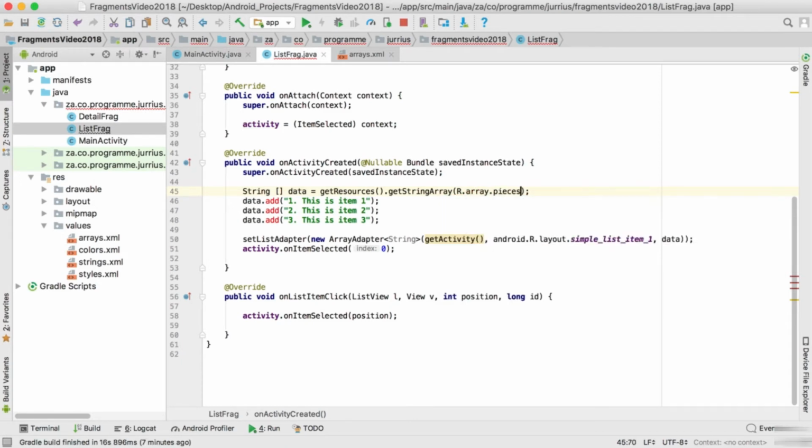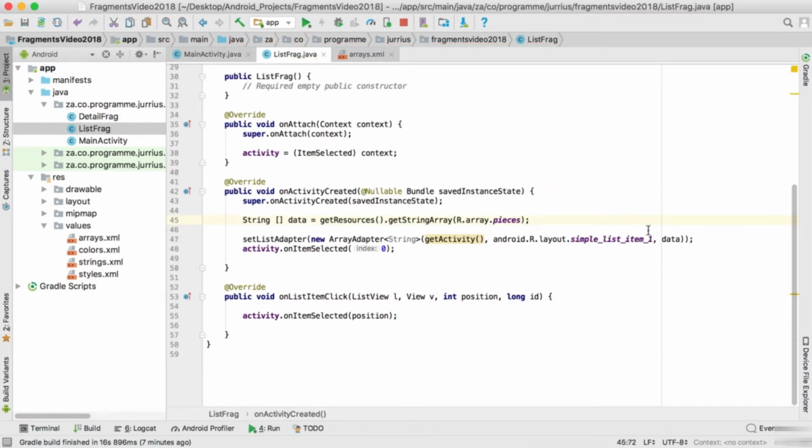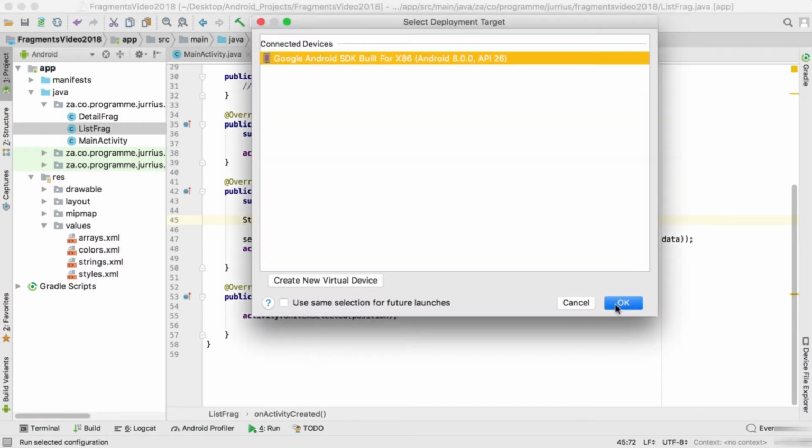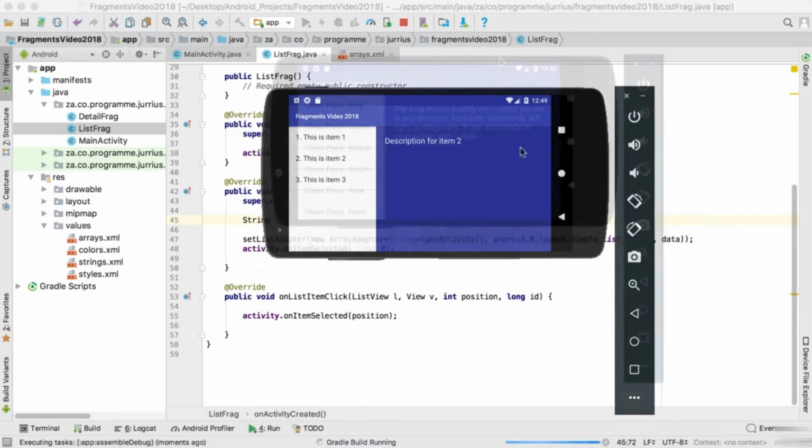And then in this case, it's the pieces. Right, so instead of saying data.add there, we can remove that. We already have the data, and there we pass it in, so it should work. Let's see how it works now. I'm going to run it quickly. Let's look at the app.